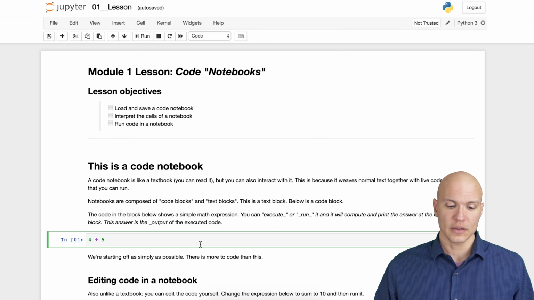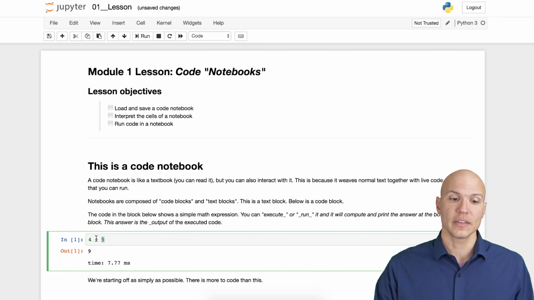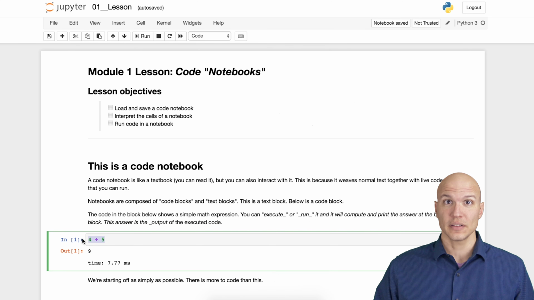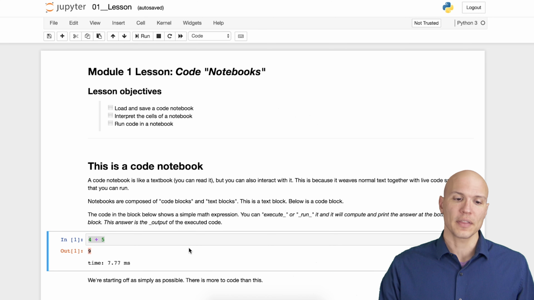Unlike the equations that show up in any old math book, this code can run. There's a play button up here. I can hit run, and we actually have an output here. The code in the block is considered the input, and the result of that we get as an output. We get the right thing.